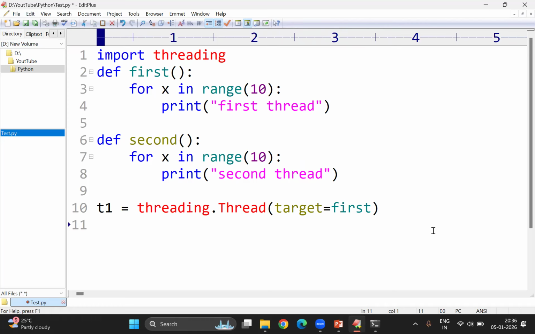And for the second thread, that is t2, equals to threading dot Thread. Inside, I'll write target equals to my second function name, which is second. Target equals to second.